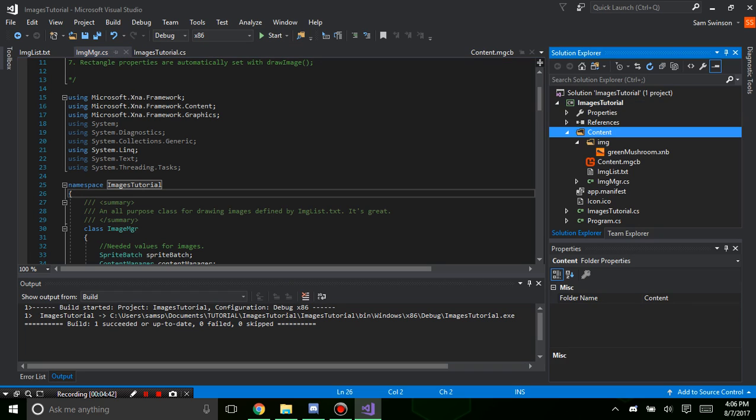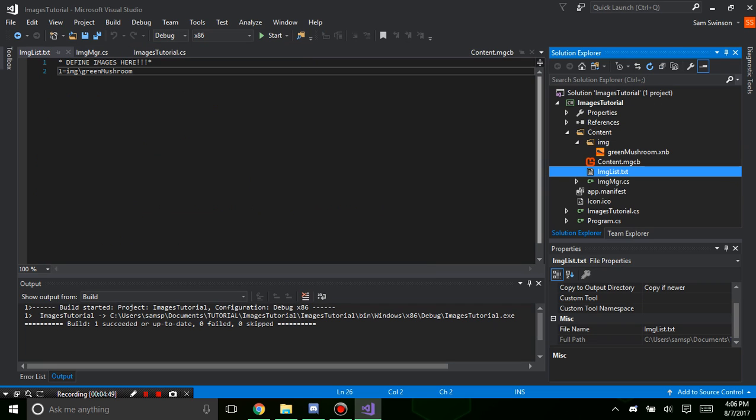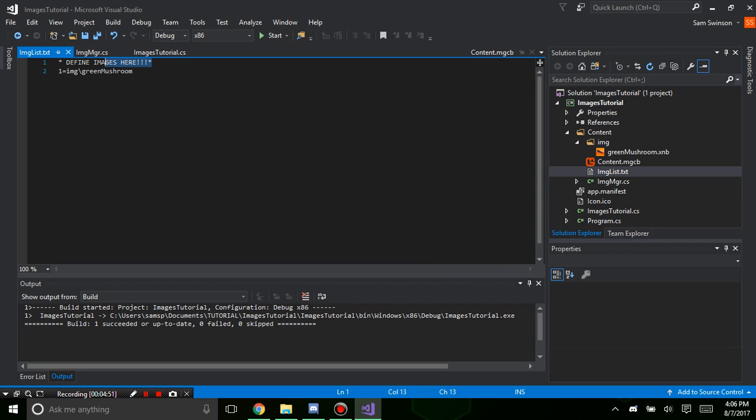But that's not it. In the content folder, you need to create a new file called imglist.txt. And basically, this first line could be whatever you want it to be. You can just make a note to yourself. This line can do nothing, or that line actually does nothing, sorry.